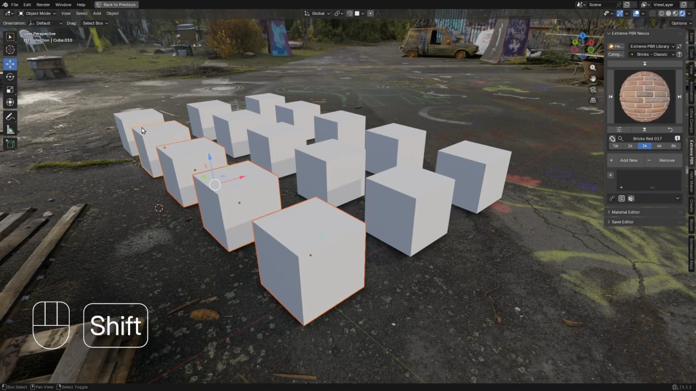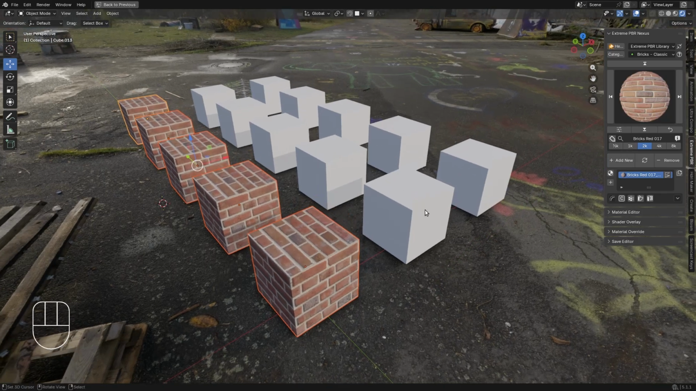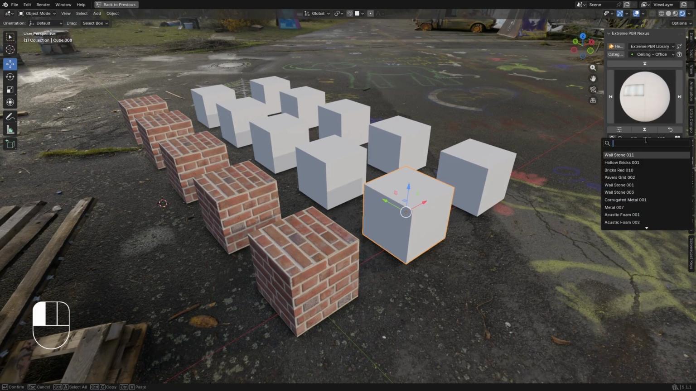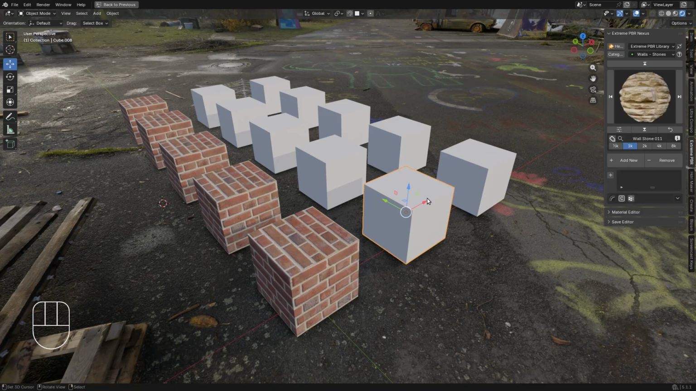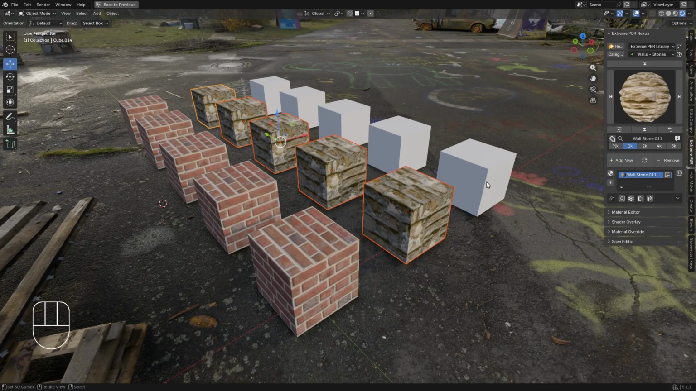To do this, simply select all the objects you want to apply the material to and press the Add New button. This will apply the material to all selected objects, provided those objects do not already have one or more materials applied. By doing so, the exact same material instance will be applied.